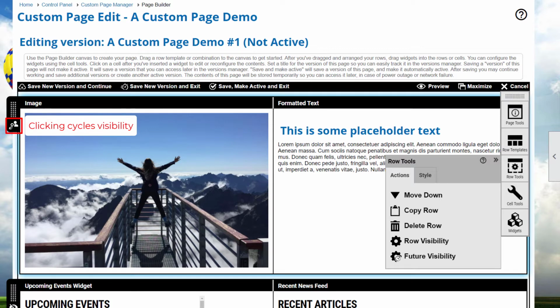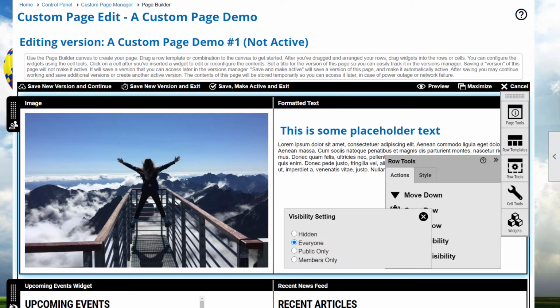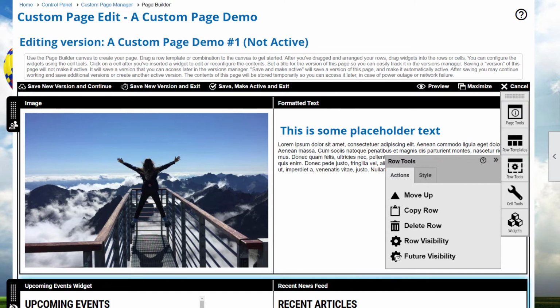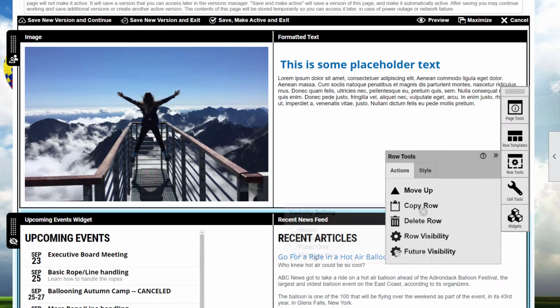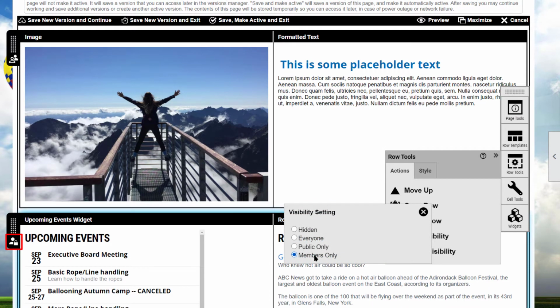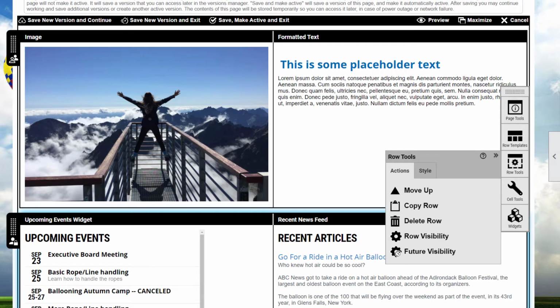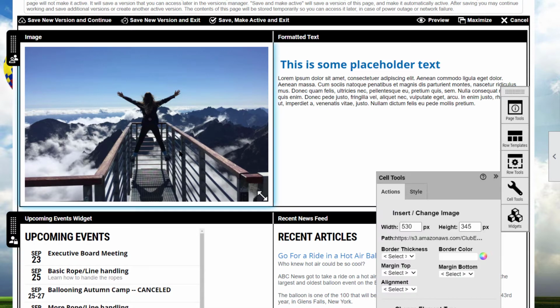For example, after placing a row, click on the row visibility so we decide who will be able to see this row. Here we'll make this row visible to everyone. For the second row, which contains club events and news, let's set it so it's only visible when the member is logged in. Now that we have the 2 rows defined, we can configure each of the cells. Cells contain widgets that display content. So on the first row, we need to specify the content for each cell.